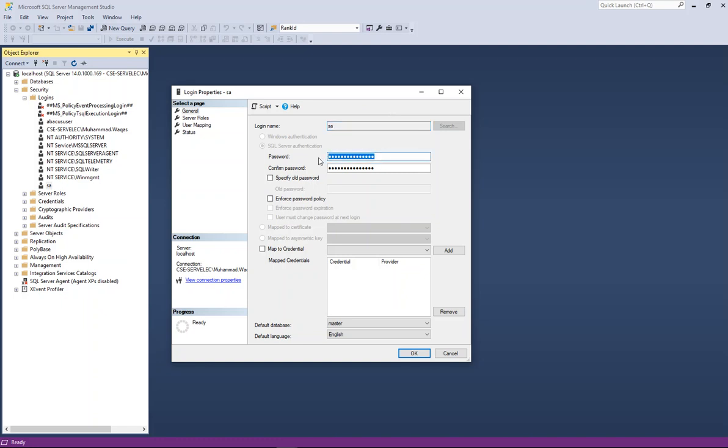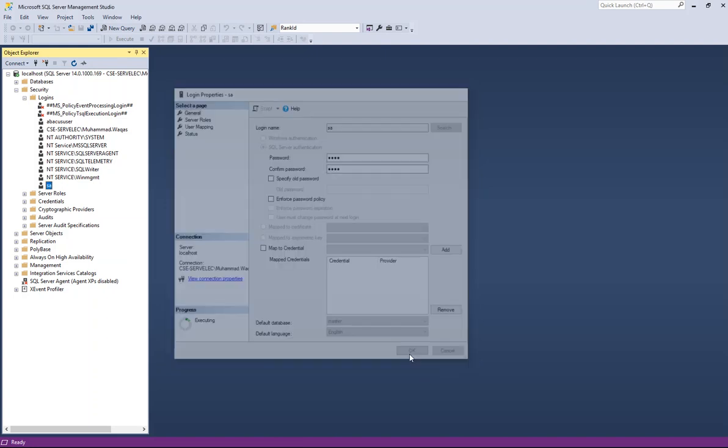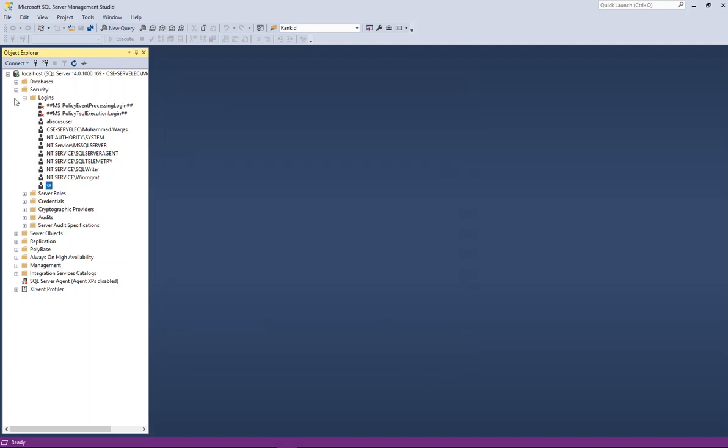So let's say I want to set the password to rack. That's just a simple password. It's not going to ask you for any kind of password policy enforcement for this one. So you can just press OK, and here you go, your password is set.